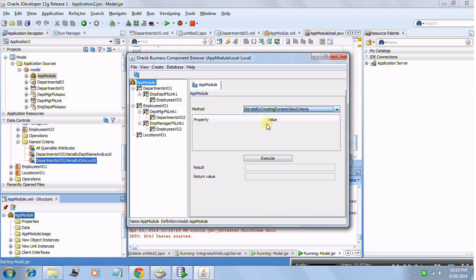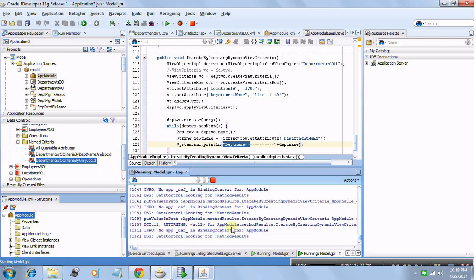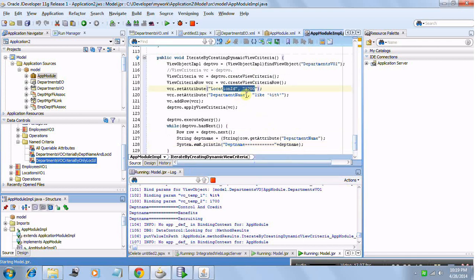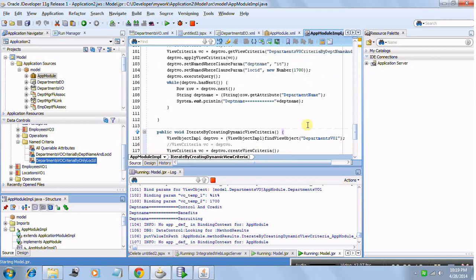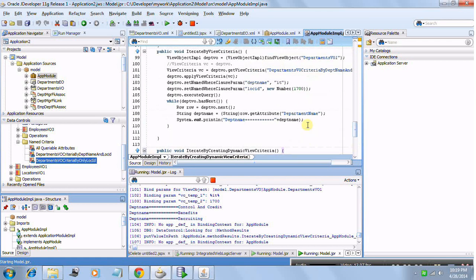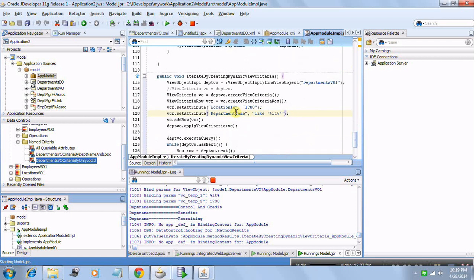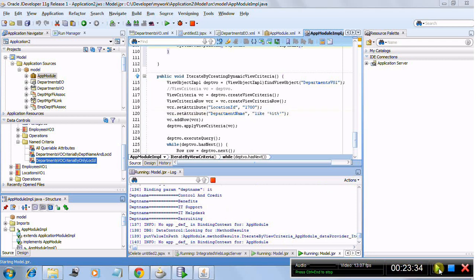So here select the app module and select this one, execute, and if you see, all the department names under this location ID and with a department name like this have been displayed. Basically here we have mentioned this condition, and this is how it has been executed and the result displayed here.